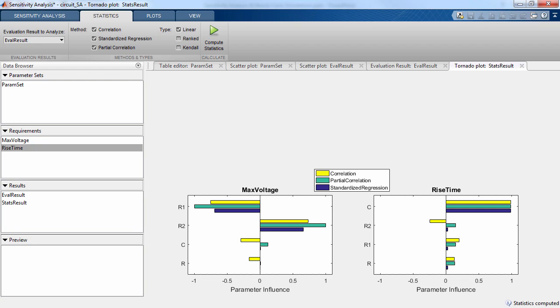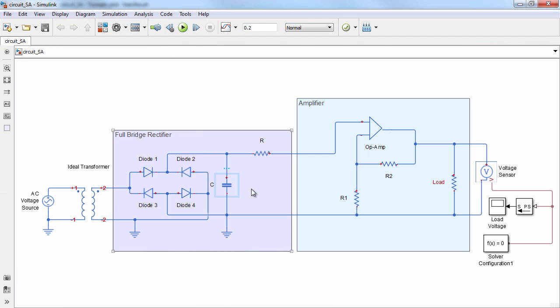For those of you who are familiar with electrical circuits, the results here shouldn't surprise you. The gain of a non-inverting op-amp is given by 1 plus R2 over R1, while the smoothing capacitor value determines the waveform of the rectifier output. So even though the answer in this case may have been obvious to some of you, the approach I've shown here will apply to any kind of model, whatever its complexity.